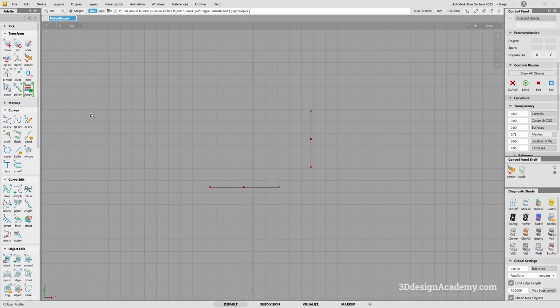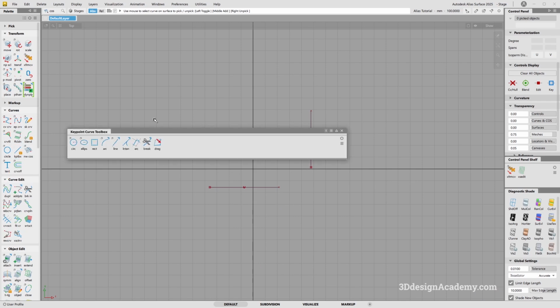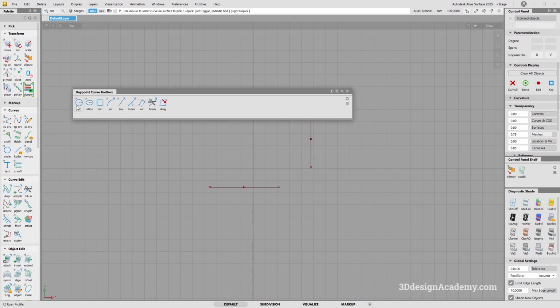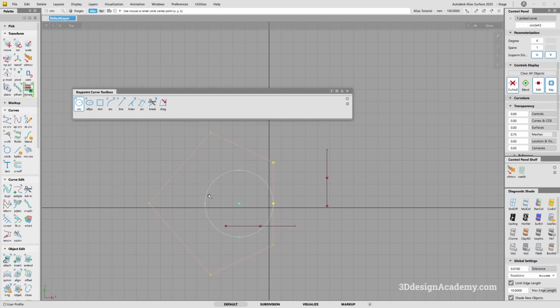Now for this, what I like to do is I actually like using the key point curve toolbox. So if you click here, it's going to pop out a key point curve toolbox like this. And if you go ahead and click on a circle, let me actually reset the tool. By default, it's set to segment 1 and it's degree 6. And when you create a curve from this, you're going to get something like this.